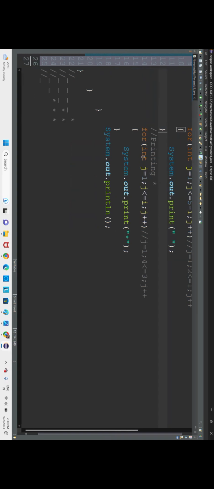So it will go for the next one, that is j is equal to 1. So 1 is less than or equal to the value of I, that is 4, and j plus plus. So 1 is less than 4, condition is true. So 1 hashtag will be printed. And again we'll increment, the j value will become 2. So condition is true, we'll be printing one more hashtag here.